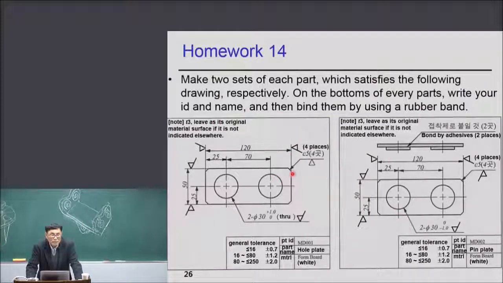This is the homework for the next lecture. So please make it and bring it with you for the next lecture.